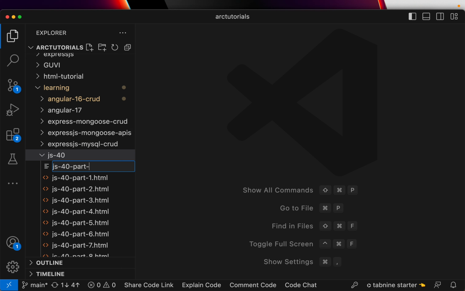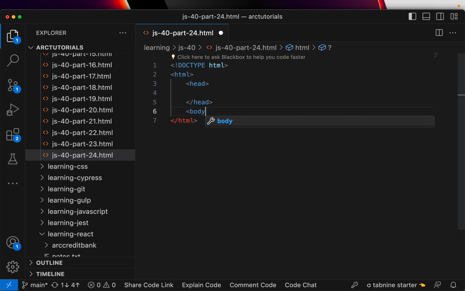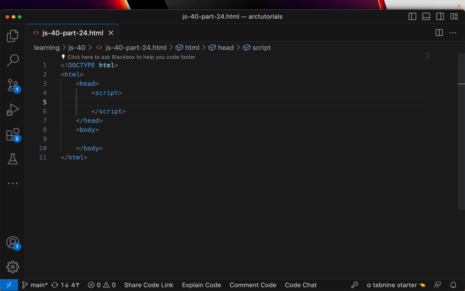Today, this is episode part 23.html. Oh, sorry, 24. My bad. Alright, doctype HTML, then head section, then body, and now let's go ahead and write the script, an internal script, and this is where we are going to write our function which will shuffle an array. So let's call it shuffleArray.